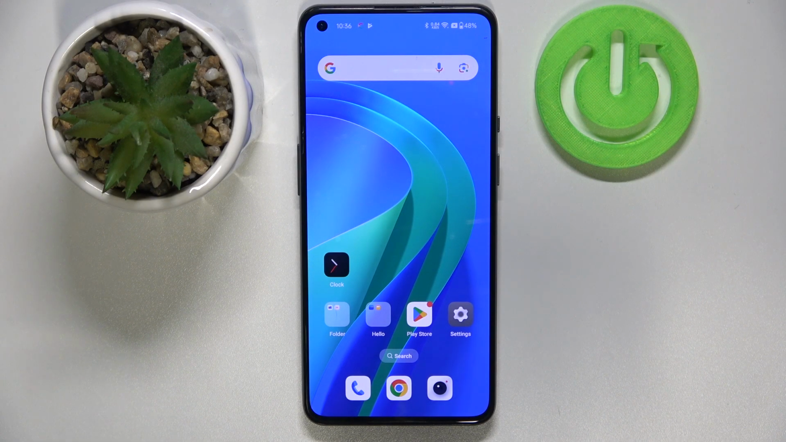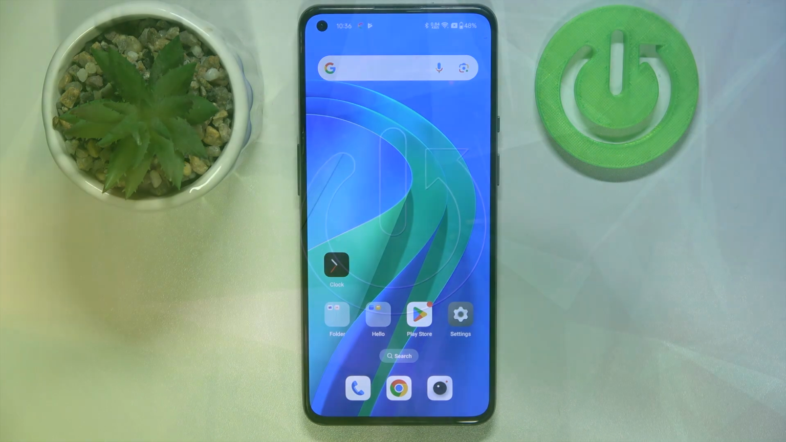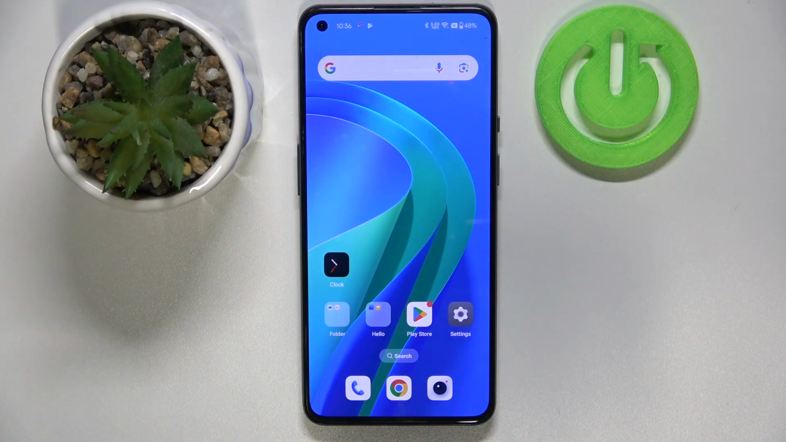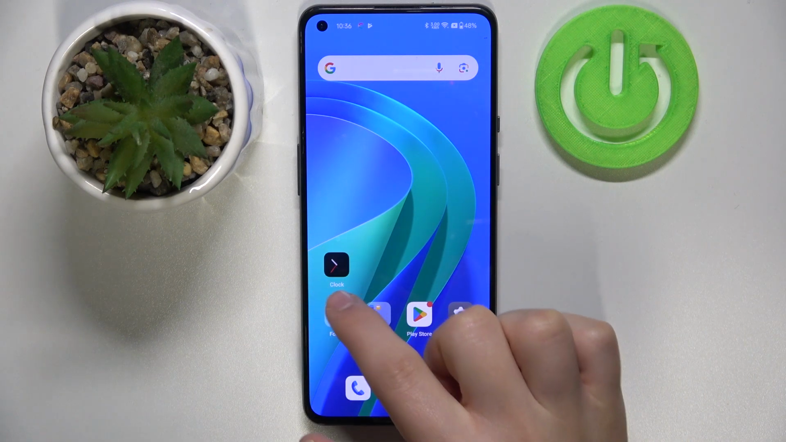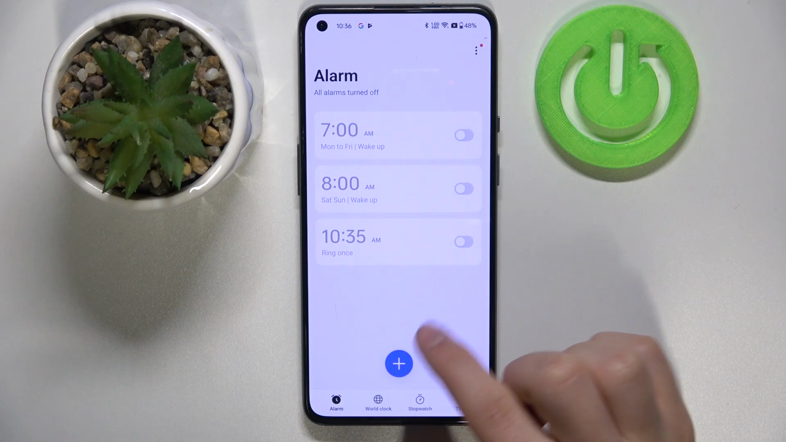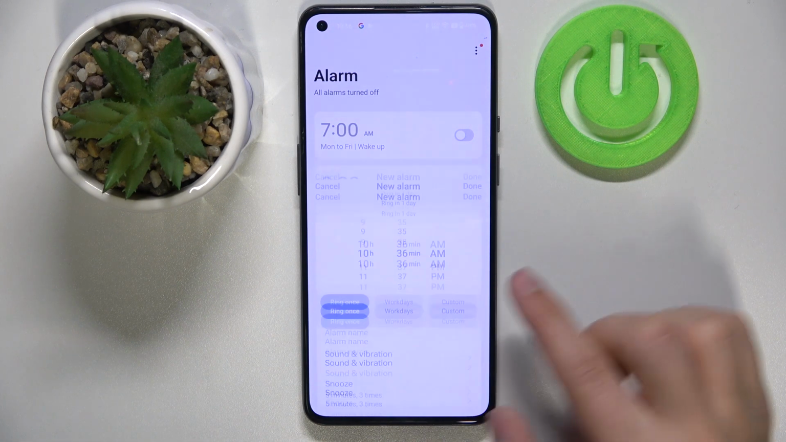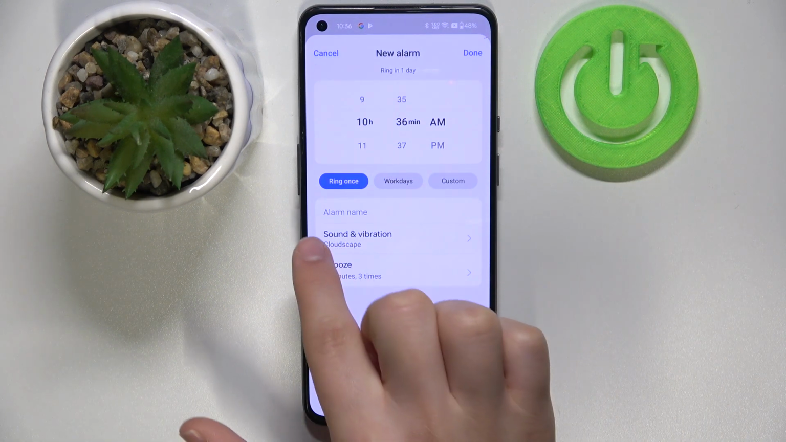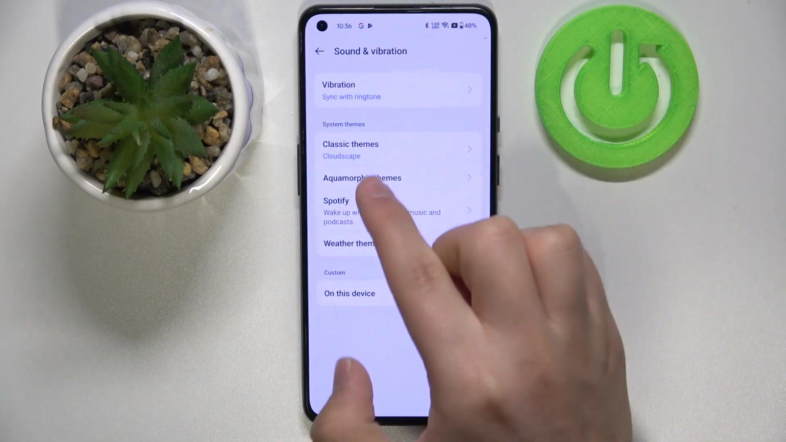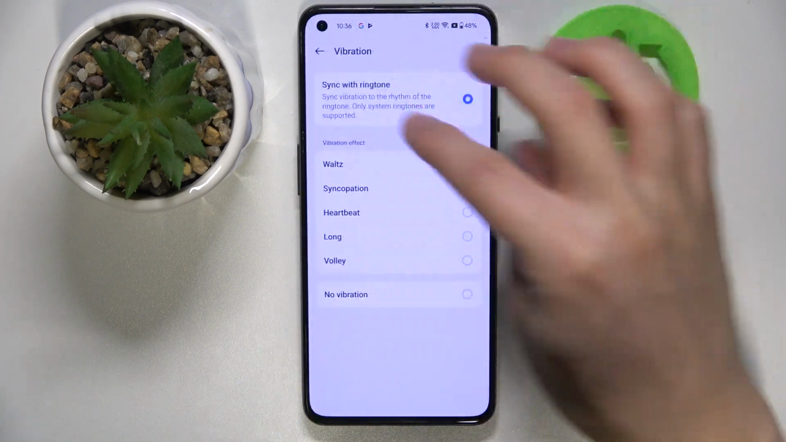Today I will show you how to change alarm sound on OnePlus 9. So as you see, I already have the OnePlus 9 in my hand, and all I'm gonna do is just look for the clock app, click the clock app, and once you want to do, just click the plus button, the big plus button, and you will see ringtones and sounds and vibration. Then you click in it and click vibration.